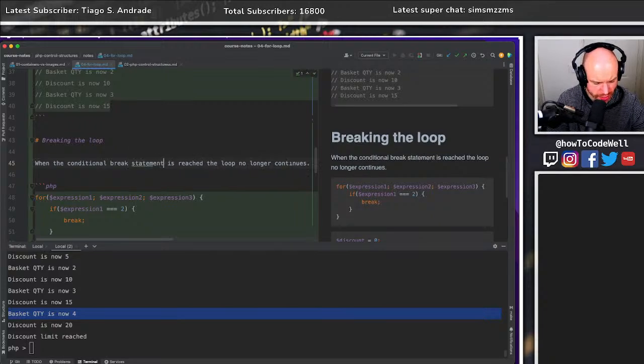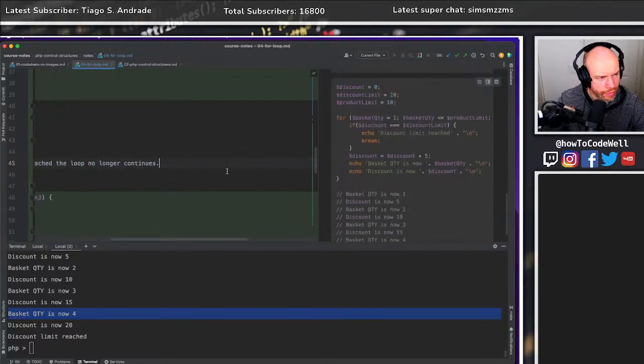When the conditional break statement is reached, the loop no longer continues. This can be useful when checking for, no, actually, let's get rid of that.